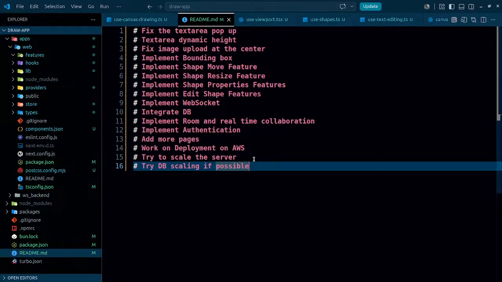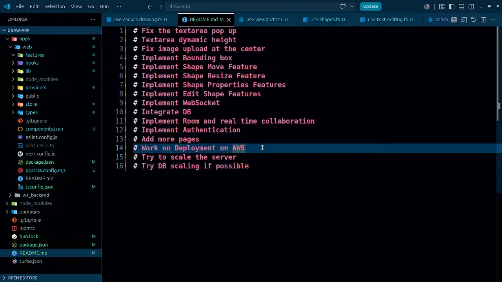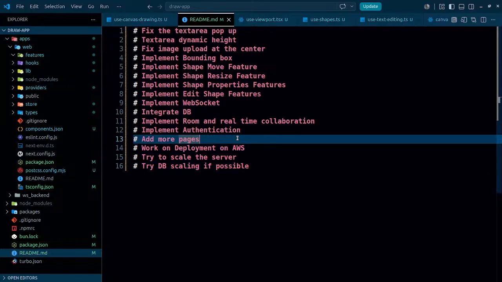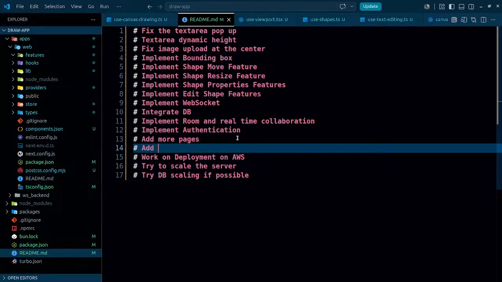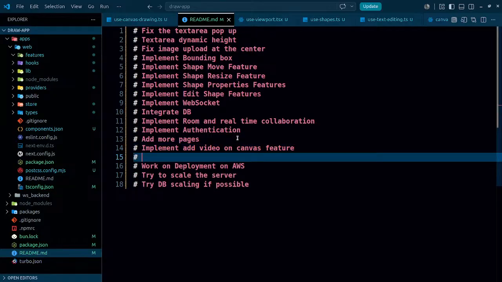And lastly, even before that, deployment here, add video. Implement video, add feature, add video feature, add video on canvas feature, and yeah, that is something I'm just thinking of doing.